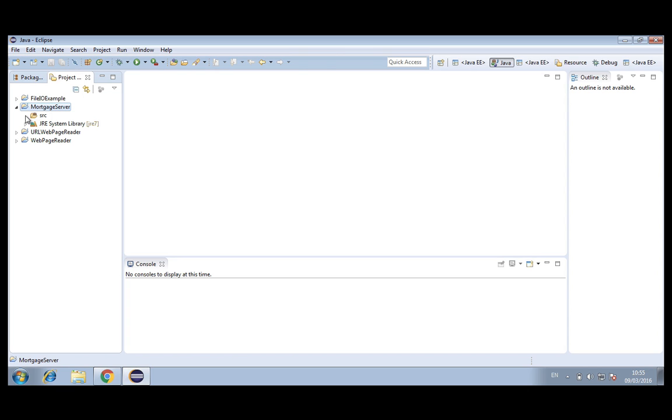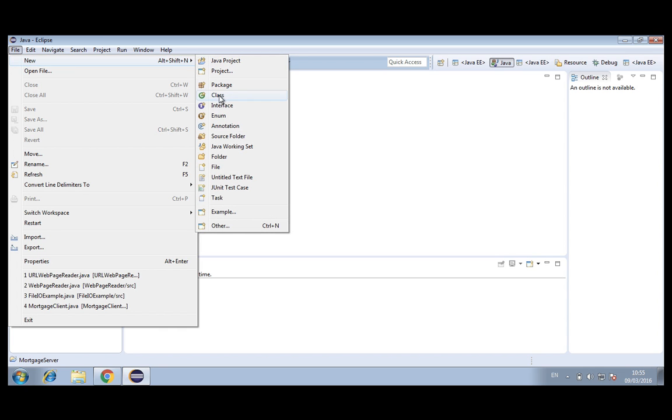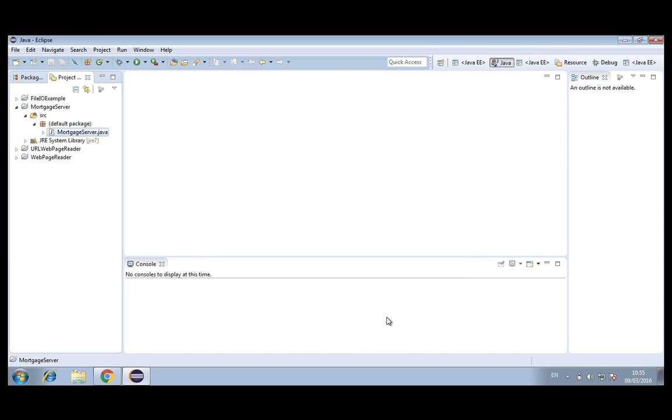So the first thing I'm going to do is add a Java class to my server project that's named mortgage server as well. And this is going to contain the main method, so it's going to be the entry point for the program. This is going to include the public static void main. So file, new class, and I said I was going to call it mortgage server. And just check the box for public static void main. So just double check mortgage server. That's exactly what I want. I've ticked public static void main and I'm happy. Finish.